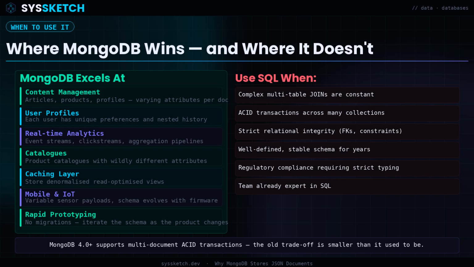MongoDB is the right tool when your data is document-shaped and your schema is likely to change. Content management systems, user profiles, product catalogs, real-time analytics pipelines, mobile backends, and IoT data streams are all natural fits. The schema flexibility means you can ship features without coordinating database migrations, and the document model means your query results map directly to the objects in your application code.